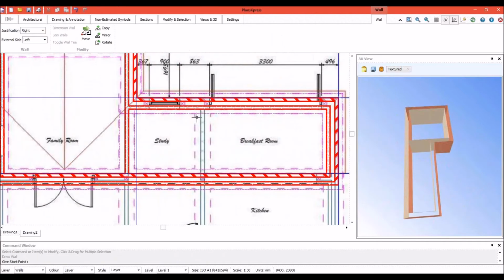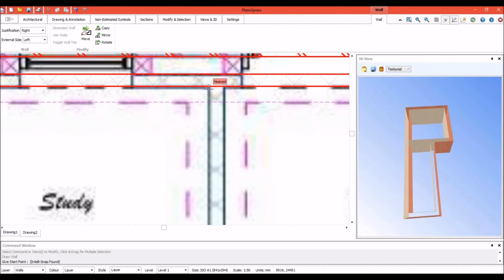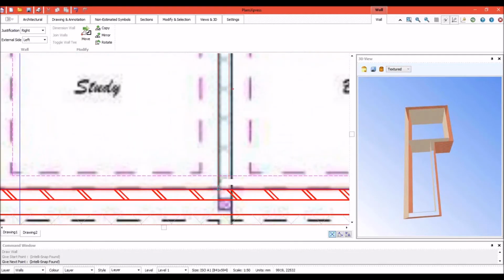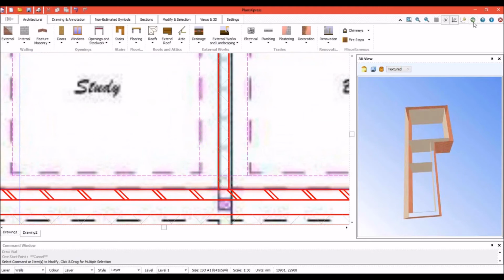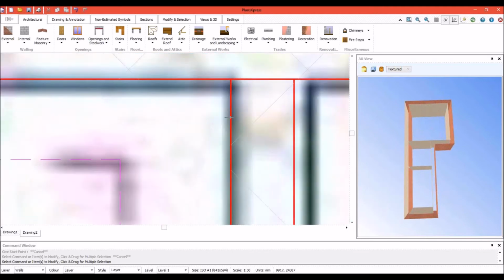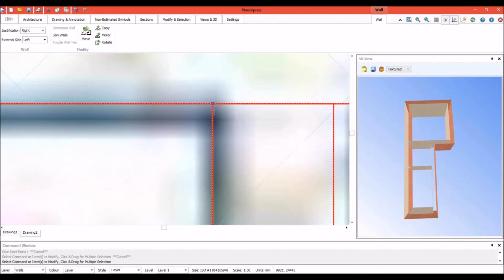Again, same thing. If I right click, my last command, and what I'm now going to do is do this by eye. I don't need a construction line on here, and then we can drop another block wall into that little section there. Just going to zoom up there.